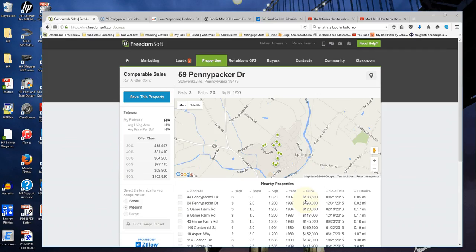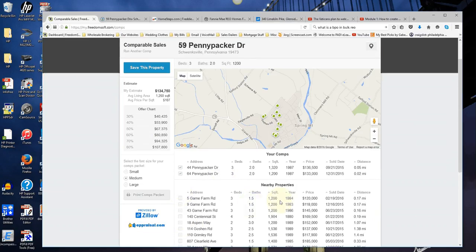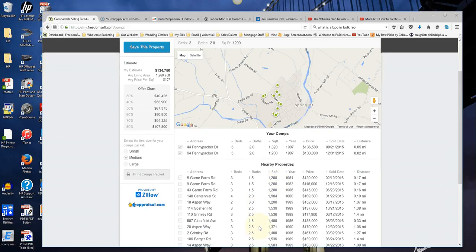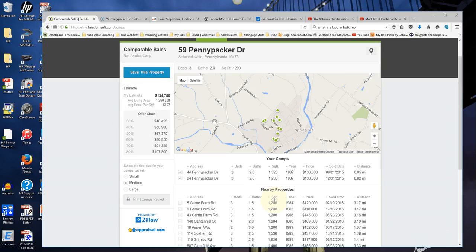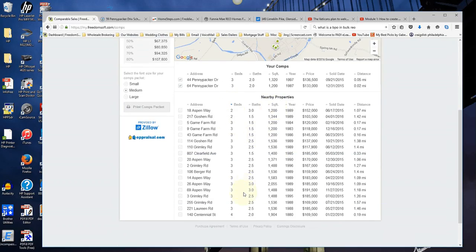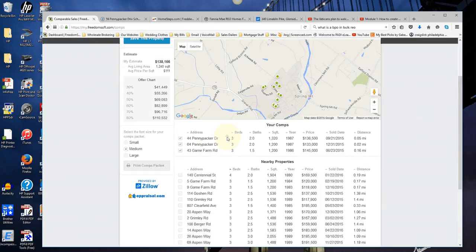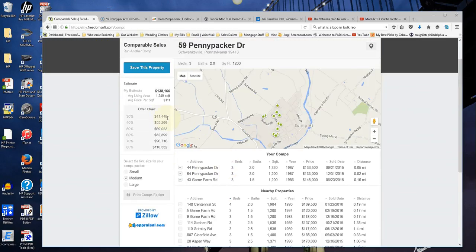So this one's got a sale price of 136. Yeah, let's pull this one in. This one's 1,200 square feet, 133. Another one at 1,200 square feet. Let's see if there's another one, 1,200 square feet. Let's solve for 3 bedrooms, 2 baths, 1,200 square feet. Okay, we're going to go for the next best. We're going to do this one right here. So we got a comp, a rough estimate of about 138 for the property that we're looking to renovate.